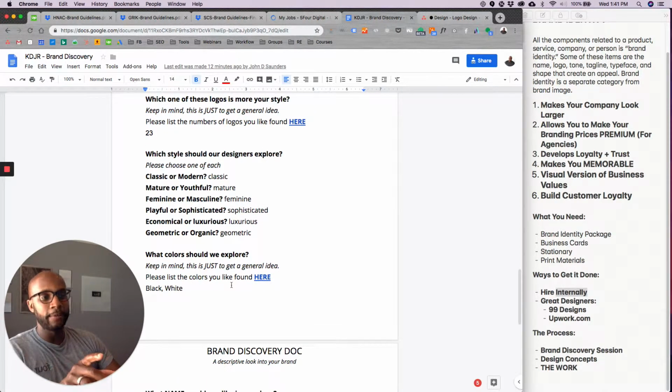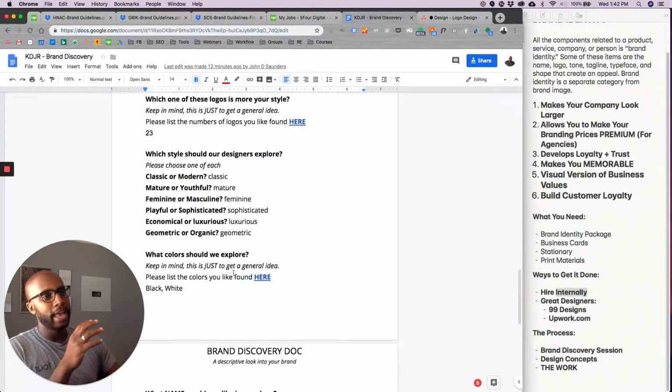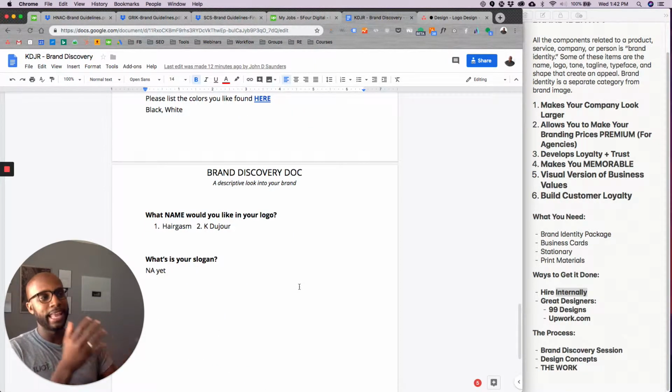And then we also have a list of color palettes and a list of 45 to 50 logos that they can look at and kind of choose from. And the main reason being is so they can find affinity in those logos. And then lastly, we talk about their slogan and the name of the business.